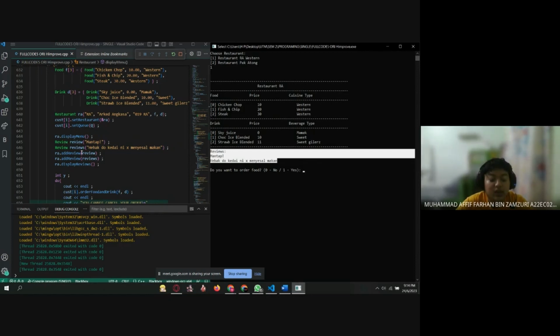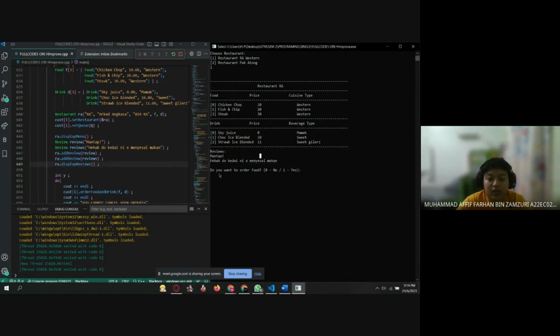First we create a review. So for example, here review and review, and then we're gonna call the review using the display review function after we use the add review function, and then the customer can order the food.